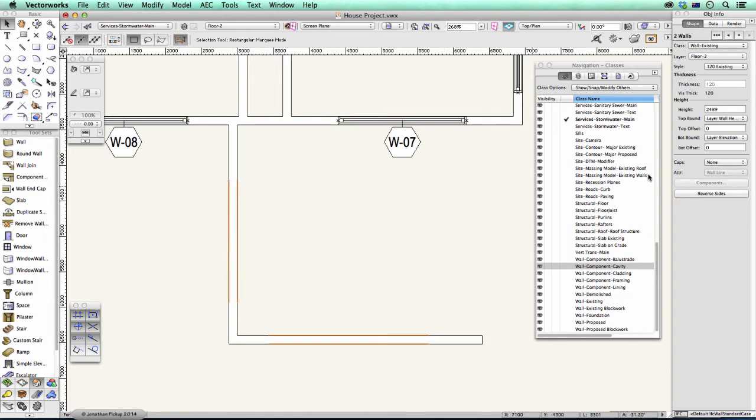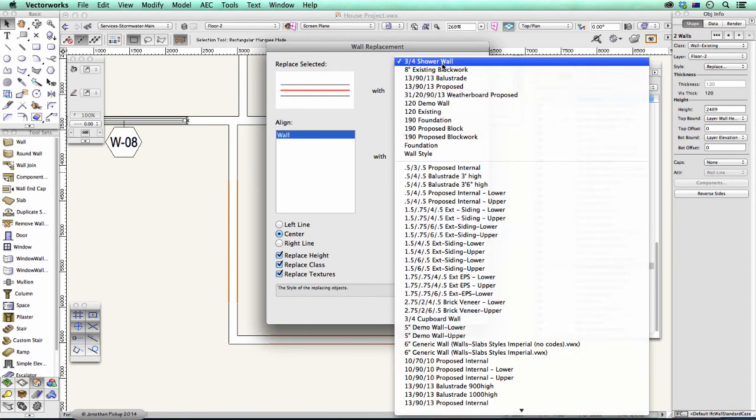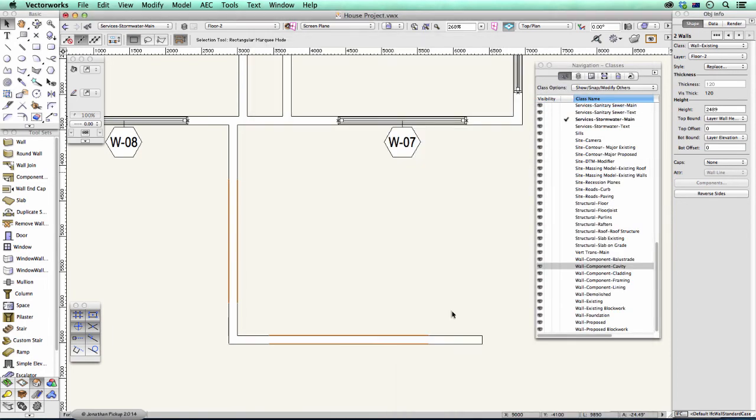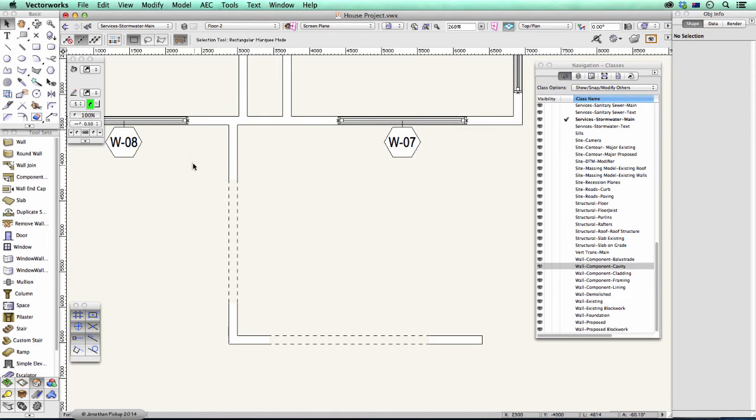So one of the advantages of wall styles is that you can easily change from one wall style to another. I'm just going to select all those and delete them now.